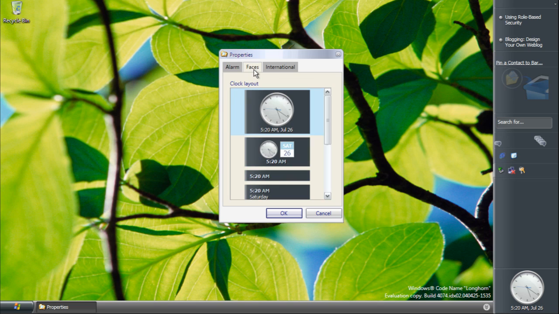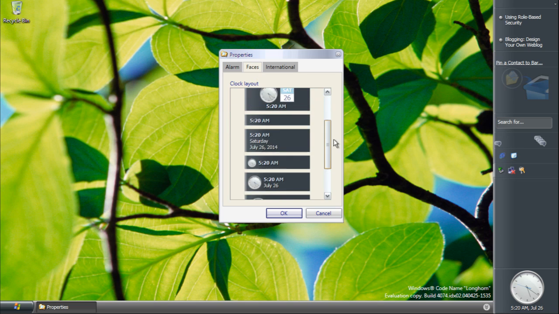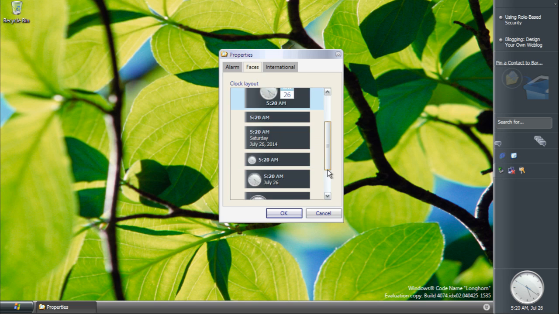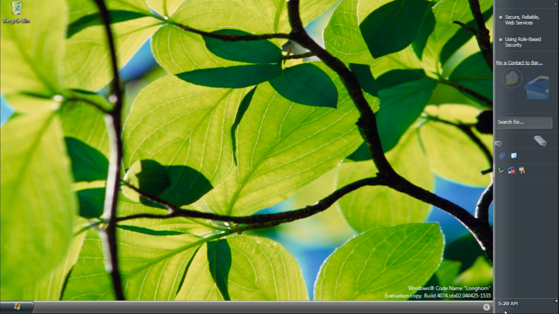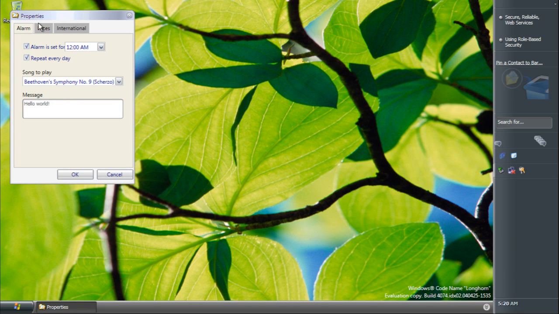We can also now choose some different ways of displaying the clock. So you can have this one with a calendar, for example, which I quite like. You can have it a little bit more like it was in XP, where it's just got the time. So that's what that looks like. I'm going to put it on the calendar one because I quite like that.